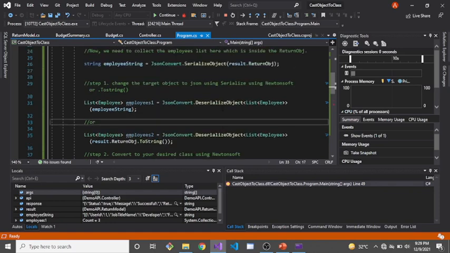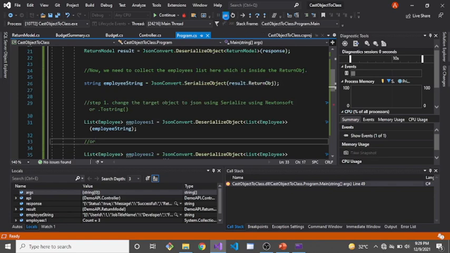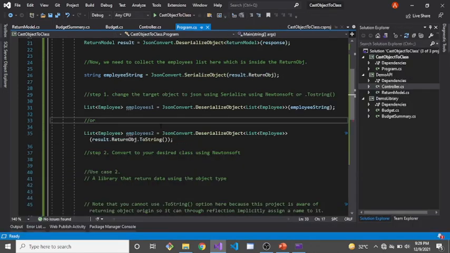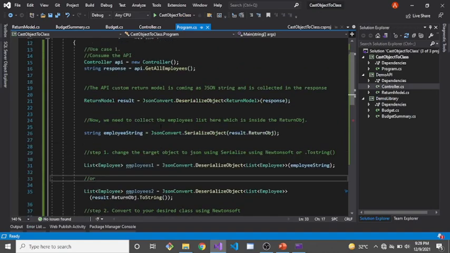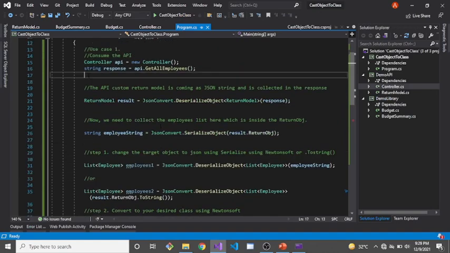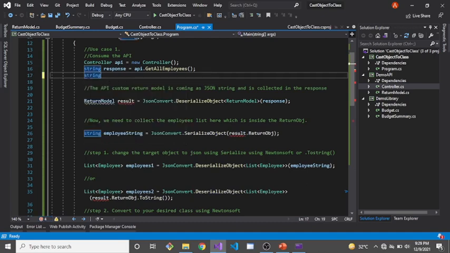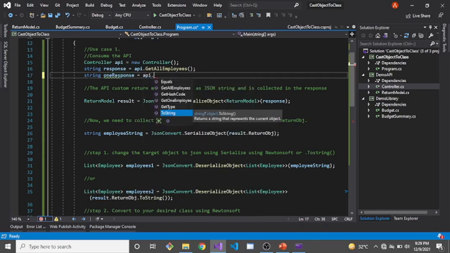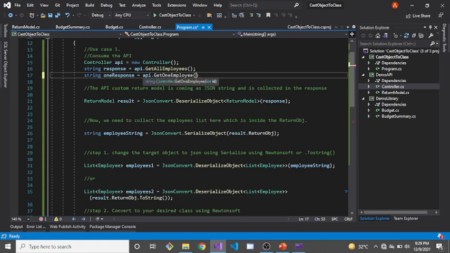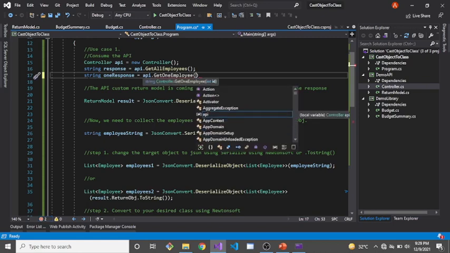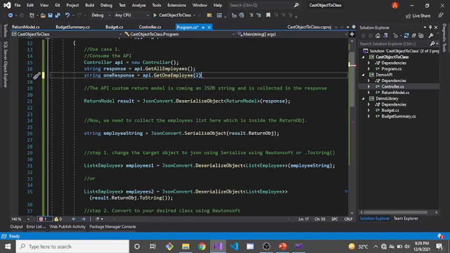So what if we are not looking at a list of objects? Even if it is not a list of objects, the same applies. For example, in my API I have another method that gets an employee by ID. So let's say one response. Now we'll call it from the API, and there's a method there which is get one employee, and it's expecting an ID. So let me pass an ID, maybe 2, like I've created it there before.